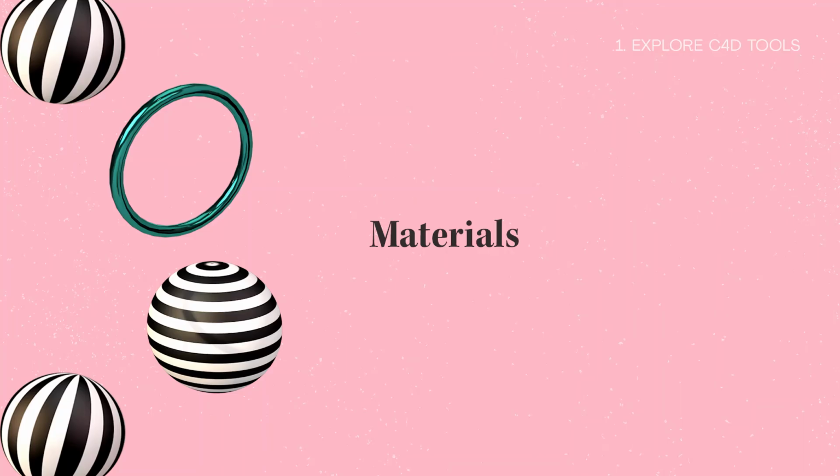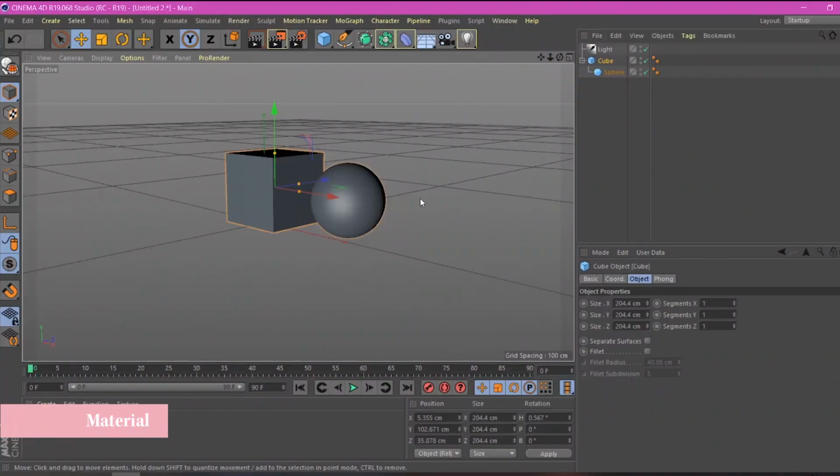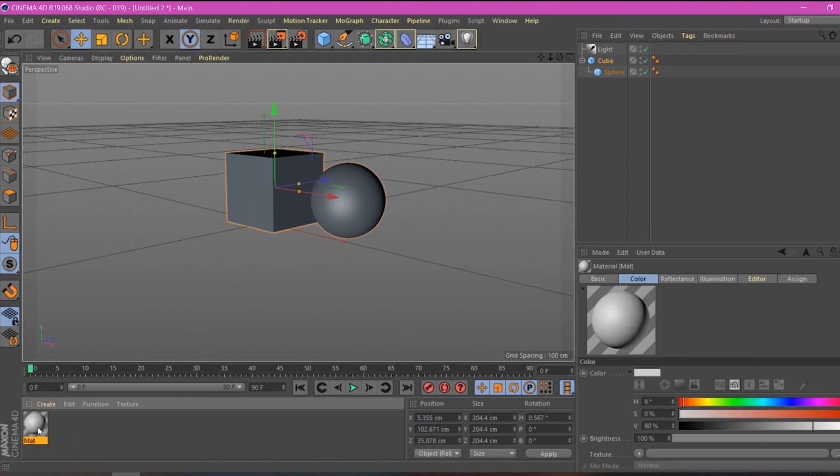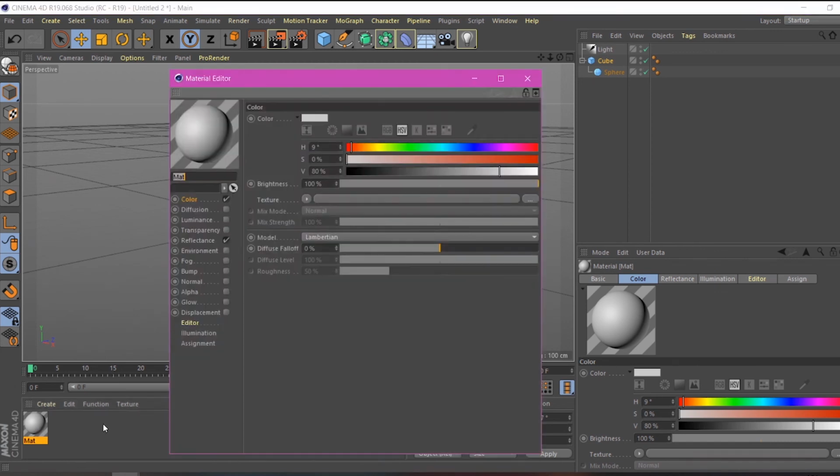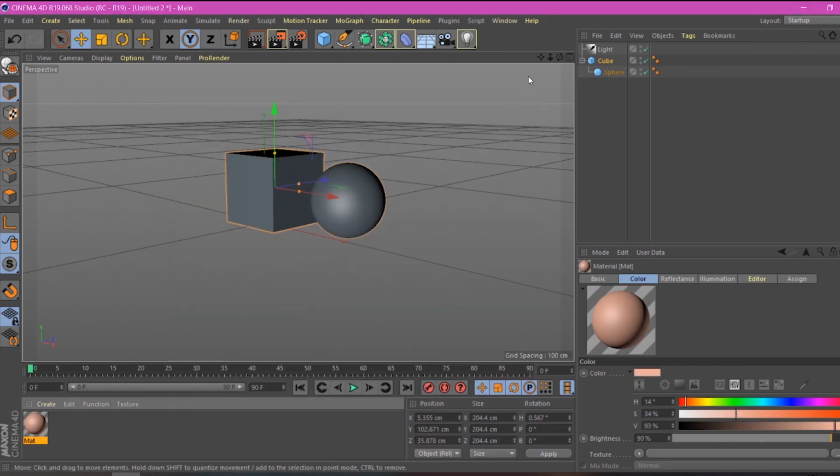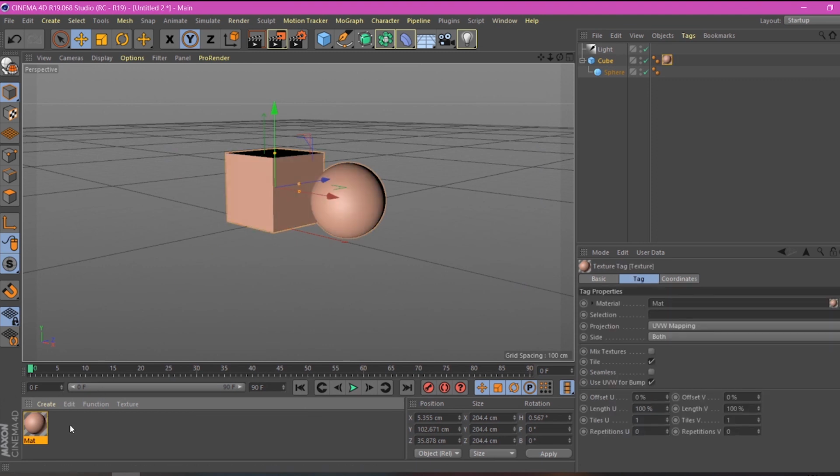And finally, let's talk about the materials. Here we have the materials section. For a new material, double click and you have a new material. Now double click again and here you can change the settings of the material, like the color for example, and you can drag it onto a specific object of the scene.